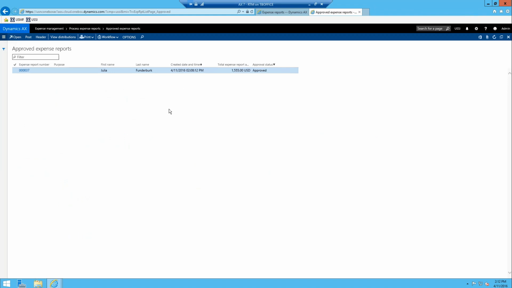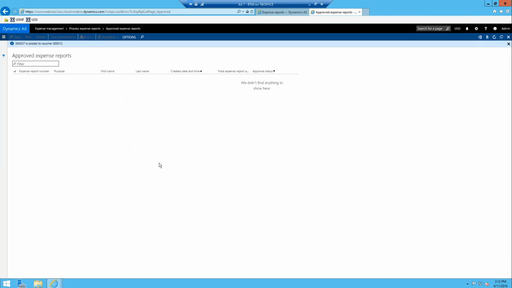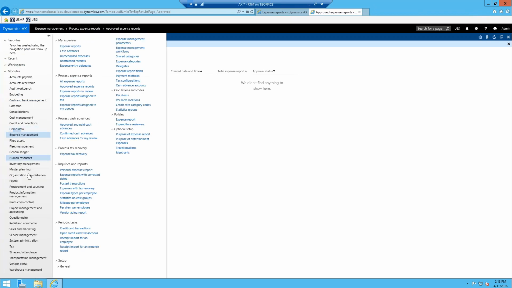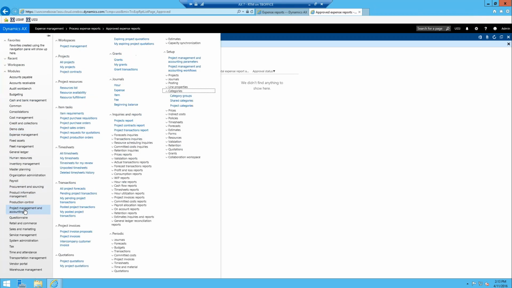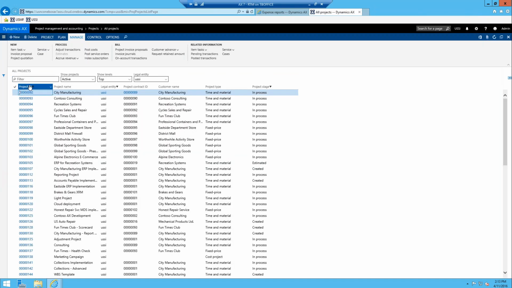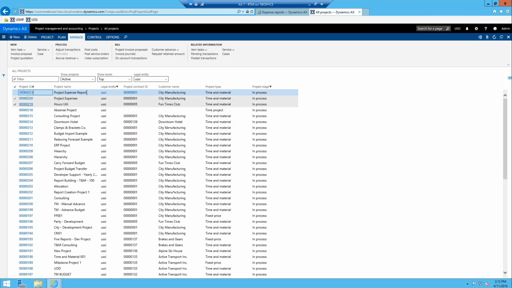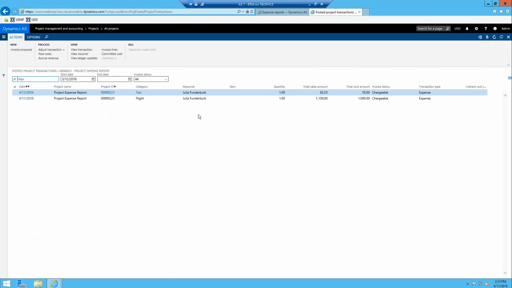So when it's approved, you can come in and hit the post button. And once you hit the post button, that's what's going to actually post that expense to our project. So now if we go back and take a look at our project, all right, and now let's hit the posted transactions form, or we could look at one of the statements, it doesn't matter. But you're going to see those dollars consumed.